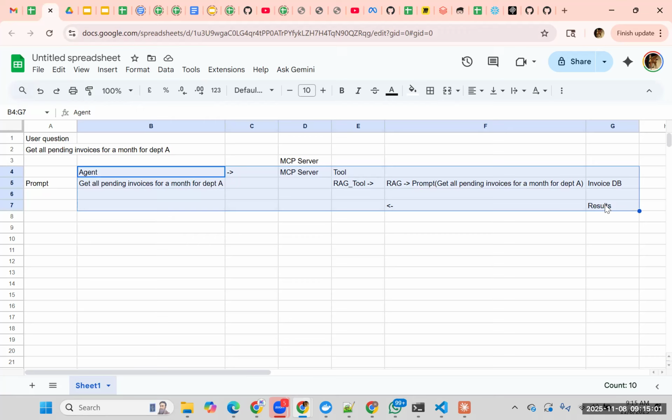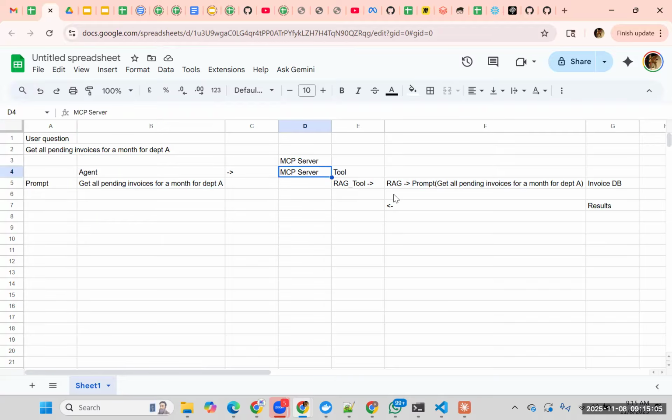Okay, so this is how your architecture can be. You are not using an MCP server instead of an agent, and you are not using a RAG application instead of an MCP server. Rather, these are all individual components, and based on your use case you can connect all the dots. This is the end-to-end frame.